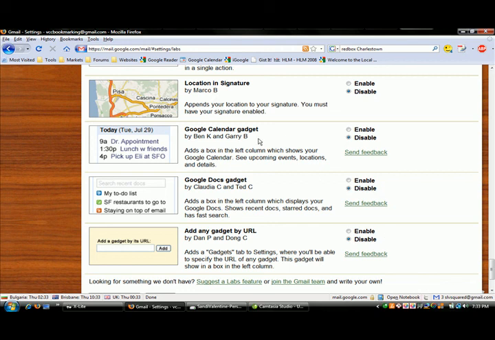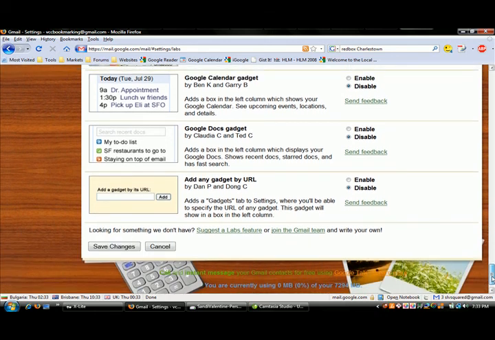You can link your Google Calendar so that you've got a gadget in the sidebar with your Google Calendar, your Google Docs. And you can also add any other gadget by a URL. And gadgets, there's a whole list of them on the iGoogle homepage. So if you want a world clock or Skype or any of those Google gadgets, you can link to the URL and add that here in Labs.